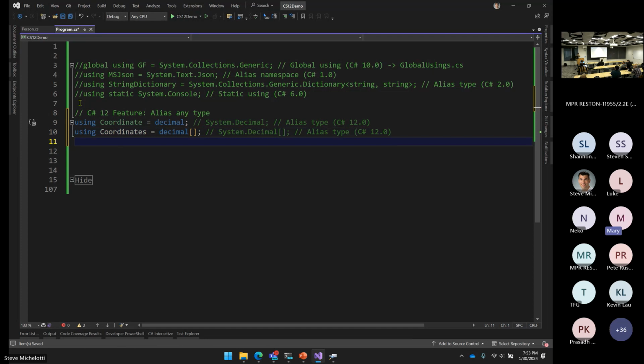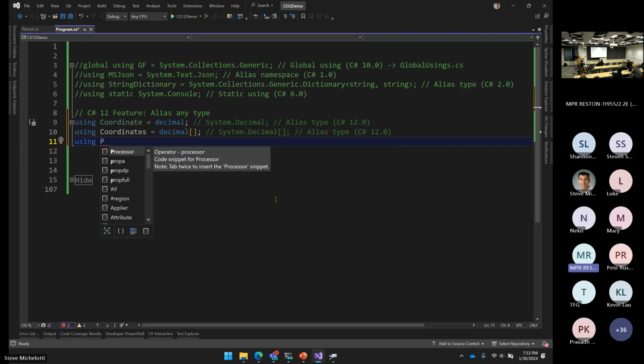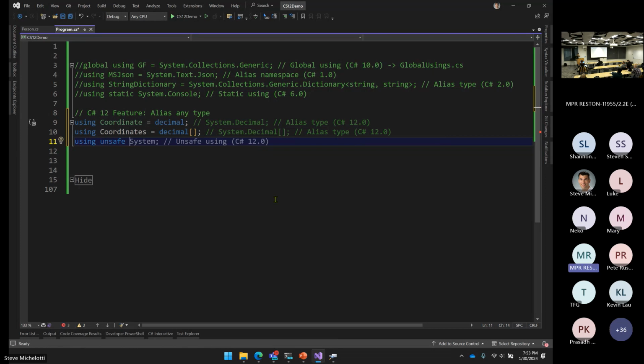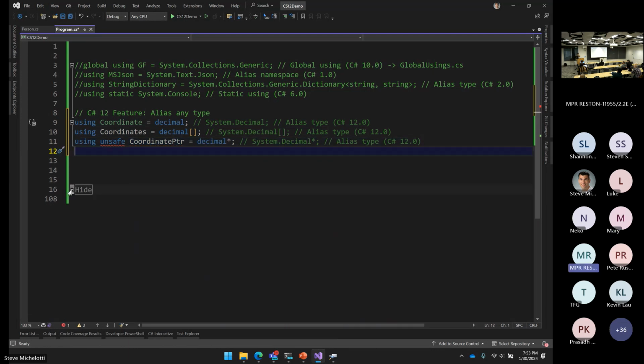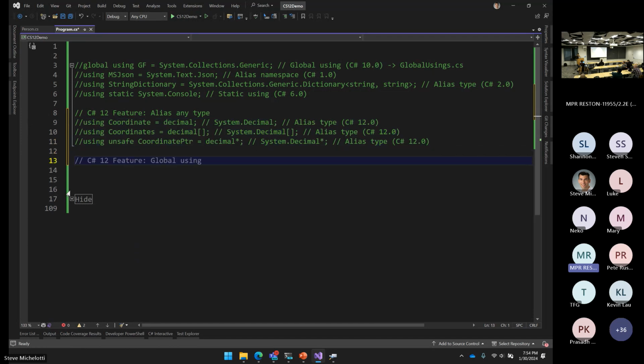Even all that works. Actually, before I do the point example, we can even do an unsafe context. Using unsafe, CoordinatePtr. Now it's giving me the red squiggle because I didn't turn on the unsafe option in my project properties, but syntax-wise, we're fine. I'm going to comment those three out so we can see them, but they're not going to mess with our compiler or anything.